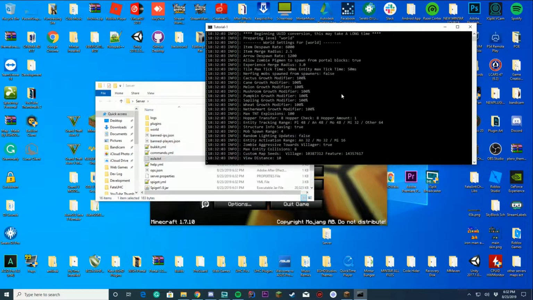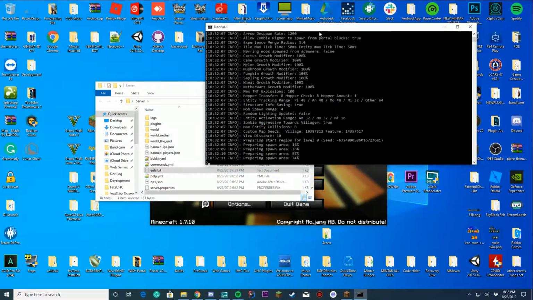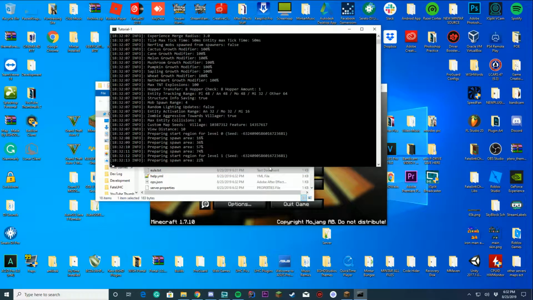Now, while this loads up, it's going to create all the files in here, like your banned players, your plugins folder, and everything else you need, your server.properties, all of that's loaded up in here. Once it says done here, you are good to join, and I'll tell you how to join in a moment.